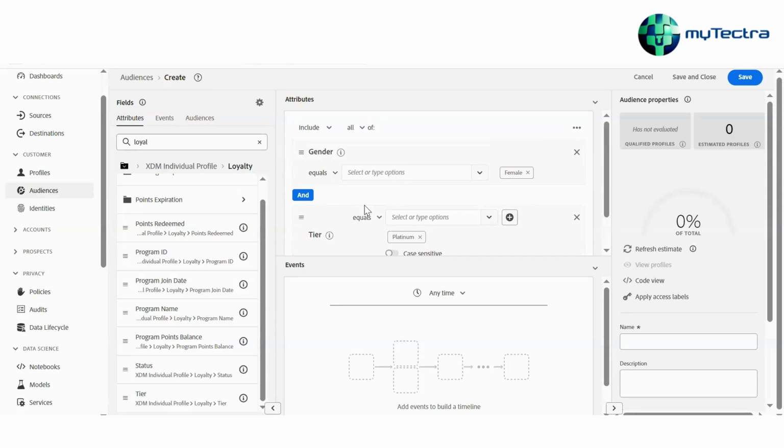So these two are strings. That's why I say equals, does not equal, starts with a particular thing, does not start with, ends with. So we create this logic based on our requirement. Here I don't want to target the gold. Rest of the things I want to target, so does not equal to platinum, or does not equal to gold.